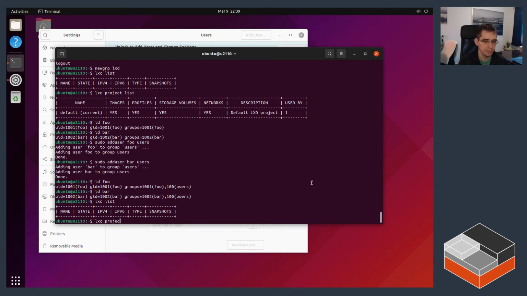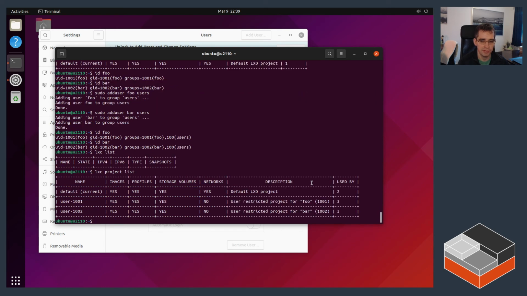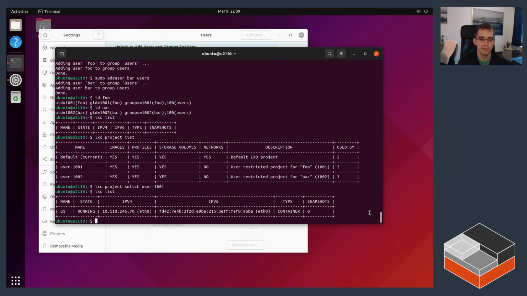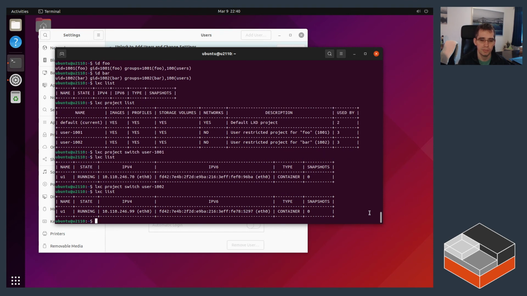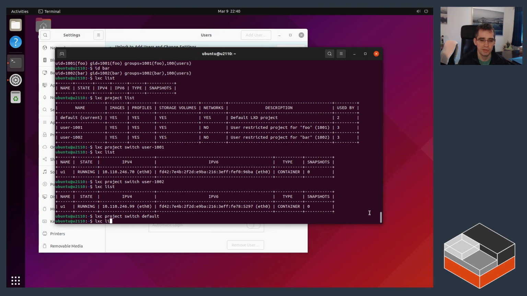The difference compared to what we saw so far is that this user is a full LXD admin. So LXD project list shows all three projects. We can see that there's stuff running in the other two projects as well. And they can totally switch and go look at what's going on in one of them. So they can switch and go look at user foo, for example, or at user bar. And that works perfectly fine. Or they can go back to the default project.